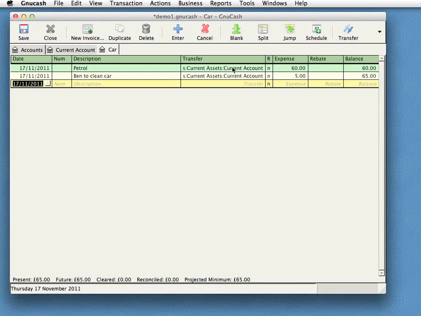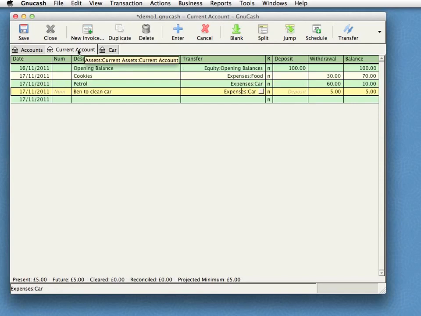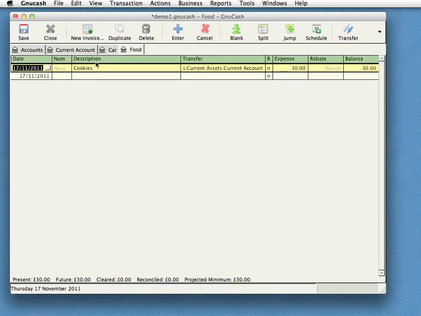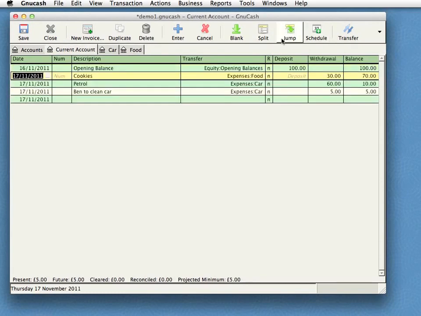So now if we look back at the accounts, you can see that the car account has 2 entries in it. Both in this case came from the current account, though one of them might have been from cash or something like that. So the same entry, 2 different places. And in fact, switching between the 2 different references to a particular transaction in 2 different accounts is quite common, and so we have a shortcut, this jump button up here, which will jump to the other account and highlight the particular transaction. And I can use jump to switch back again.